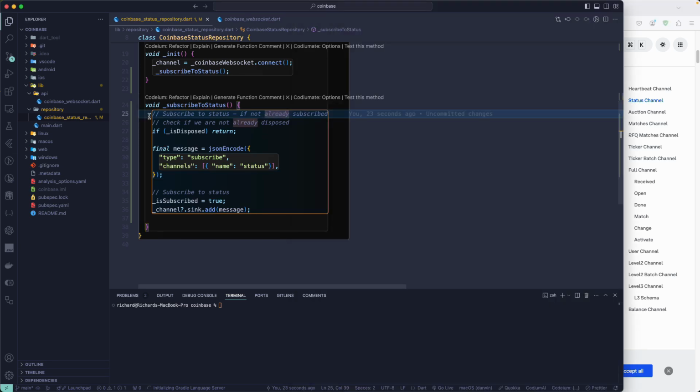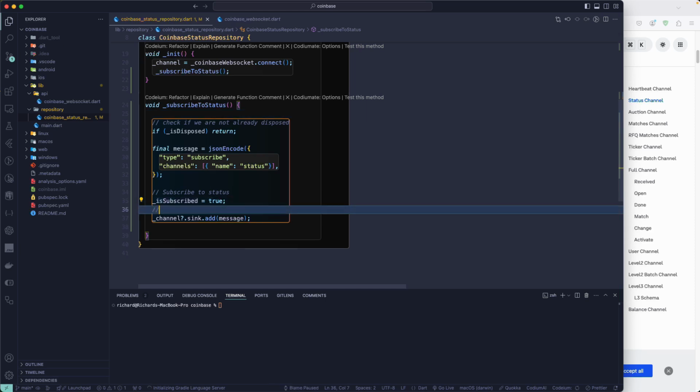So that's it, subscribe to status. I'll remove this for now. Check if we are not already disposed, and that should be fine. Subscribe to this status, and here you can also add the comment or the message: send the subscription message to the WebSocket. That's cool. So now we have successfully subscribed to the status, and I guess that's all for this particular lesson.